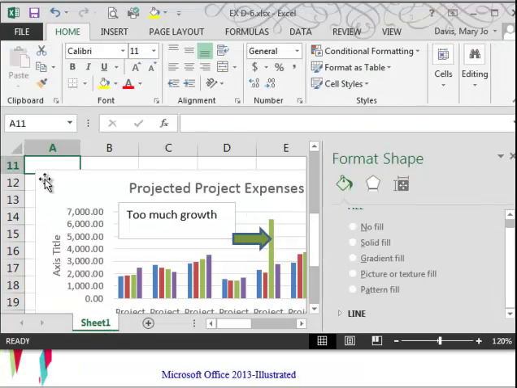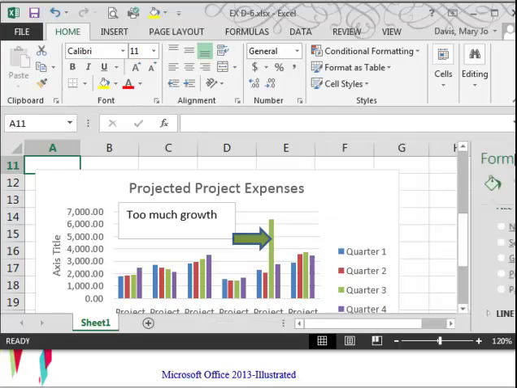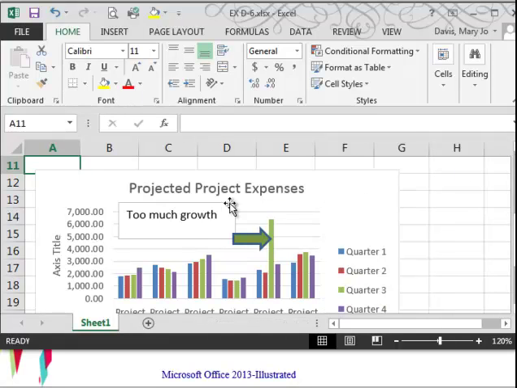So that'll show you how I've made a text box, drawn an arrow to that specific category that I want to highlight, and allowed me to edit and annotate directly on my chart.